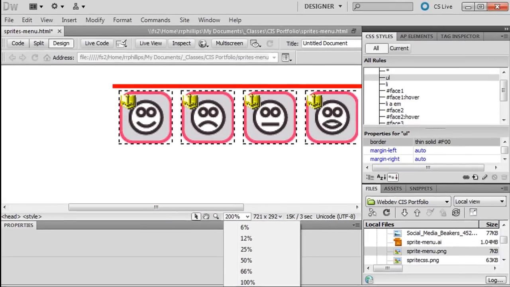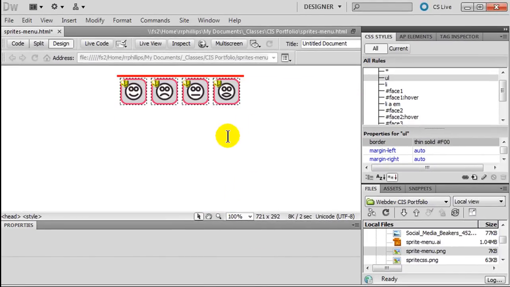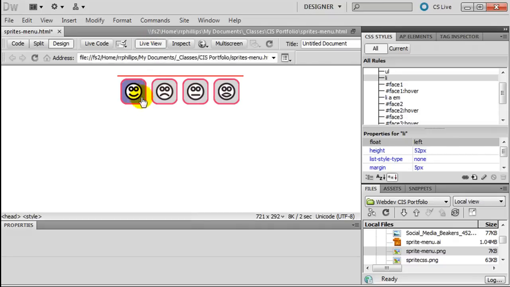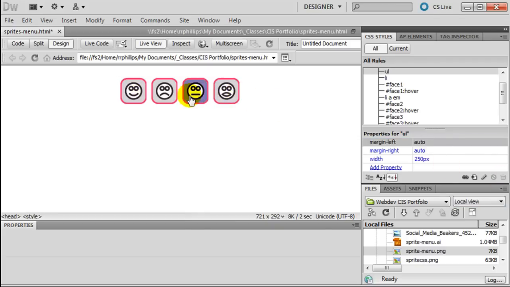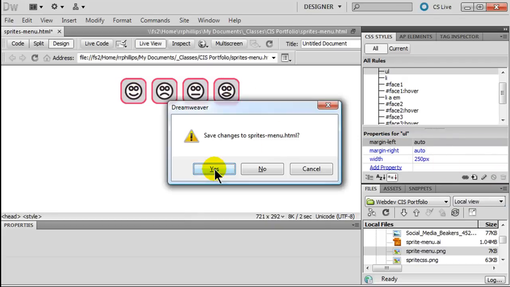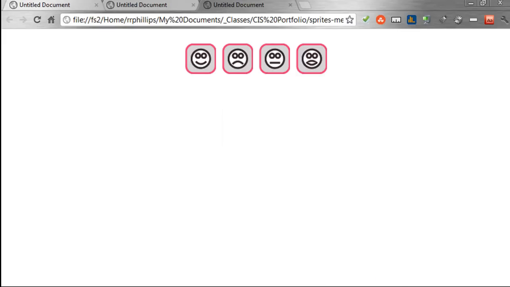Let me zoom out to 100% so we can see it a little bit better. And there's live view, so I can see that working. Let me get rid of that border. That's my unordered list. I'm just going to get rid of that thin, solid red border. So there's my little nav menu. Let me press F12, save changes, check it out in Chrome. And here's my CSS Sprite navigation menu in Google Chrome.